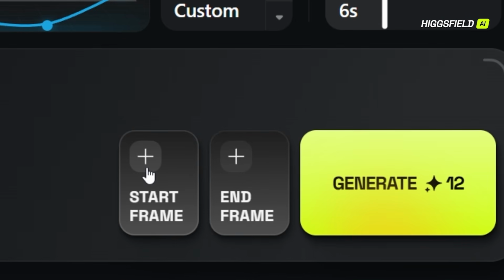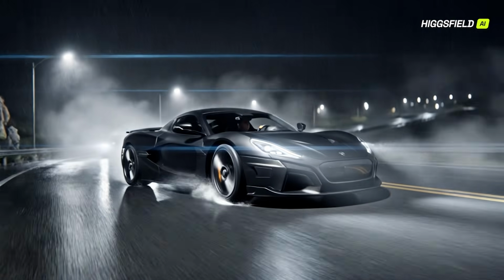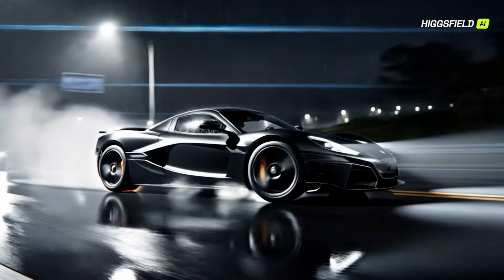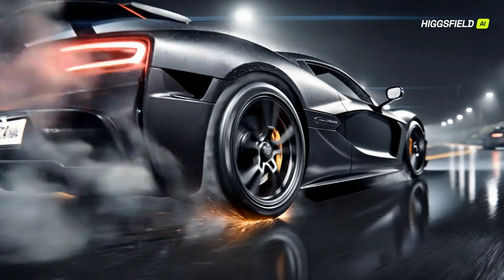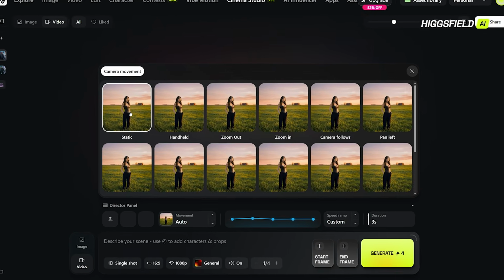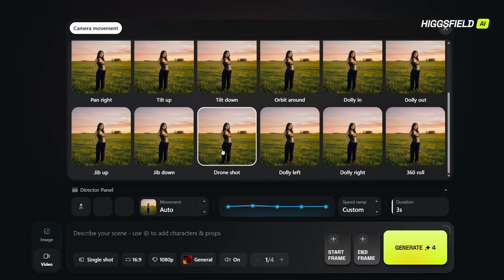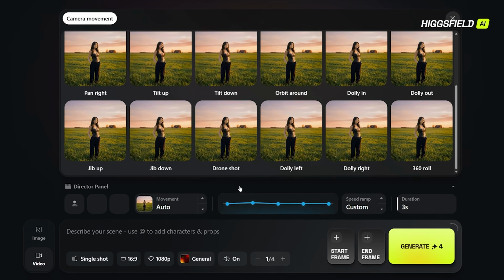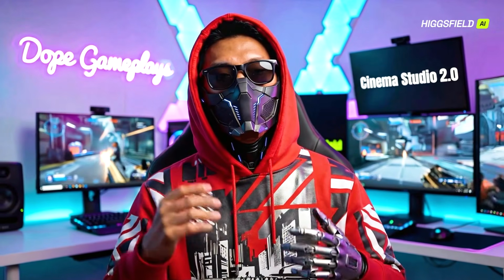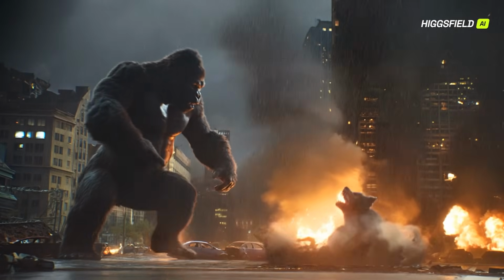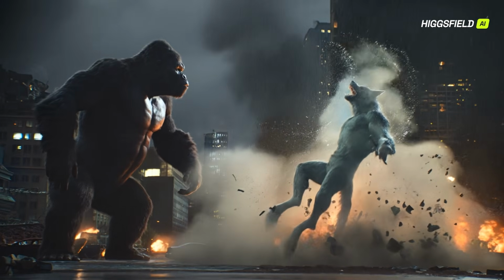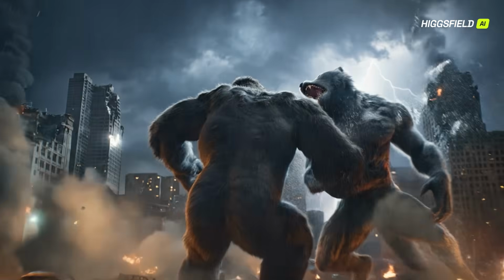You can upload a start frame, upload an end frame, and Cinema Studio generates the in-between frames, so you can literally direct the shot. That's insane control. You can choose camera movements like pan, tilt, dolly, orbit, zoom, drone, handheld, static, and it works without keyframes. You just select the motion style. And the biggest thing, Cinema Studio is built to deliver film-like composition, real lighting, real structure, and mood. It's designed to feel cinematic by default.